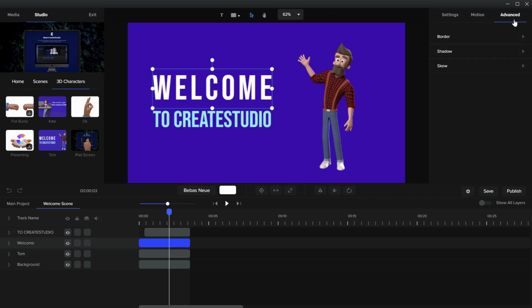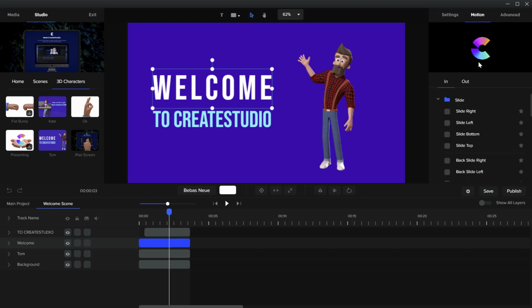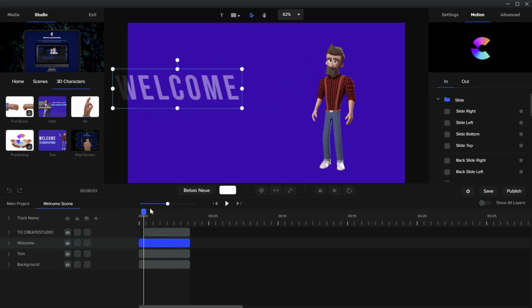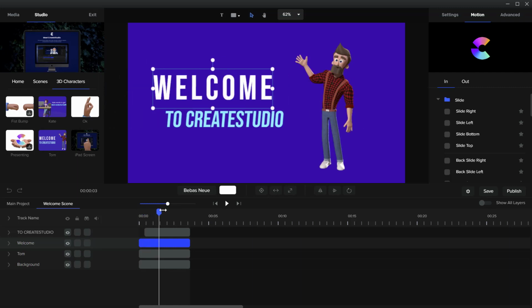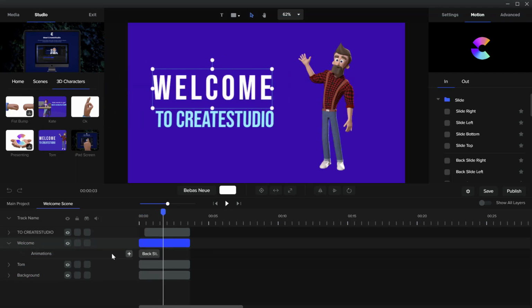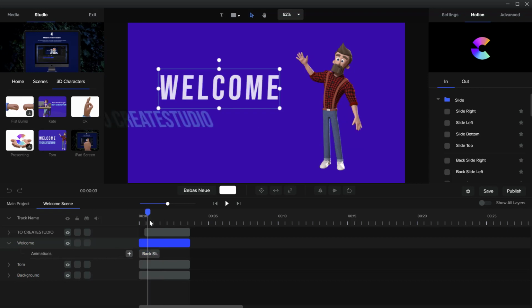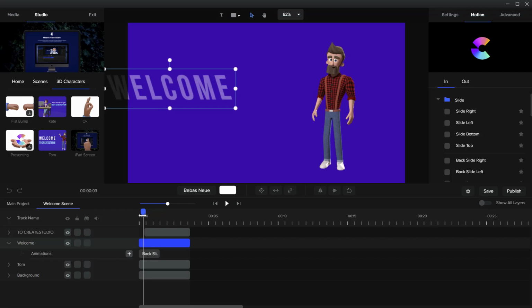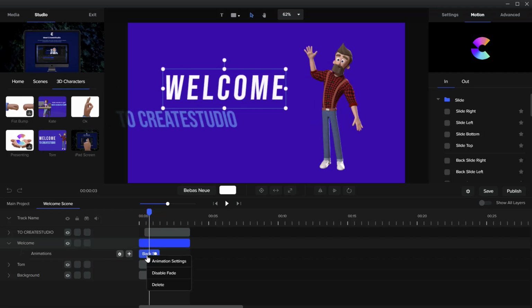But what you find is you really don't have much need for the advanced unless you're really trying to get very specific in what you want. And then you've got in and out. Now these in and out motions are basically intro and outro type motions. So you can see here that this text slides in and it slides out. Now how does it do that? Well, if we open this text up here, you can see there's an animation component underneath it. And what this has is it has this particular motion that's added as an animation below it.